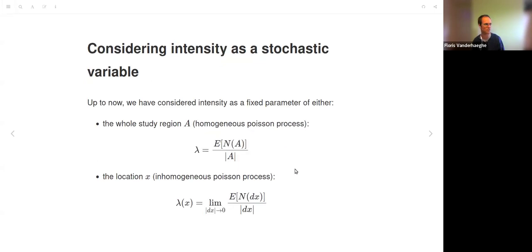So up to now, we have considered the intensity of a spatial point process as a fixed parameter, either of the whole study region A, in case of a homogeneous Poisson process. So we then have the intensity parameter lambda, which is the expected number of events divided by the area of region A. So this is really the average density of events. Or we can consider it as a spatially varying parameter in an inhomogeneous Poisson process. Then it is a function of the position x. This can also be expressed as a number divided by an area, but for infinitesimally small areas. So in both cases, this is a fixed property of the spatial point process.